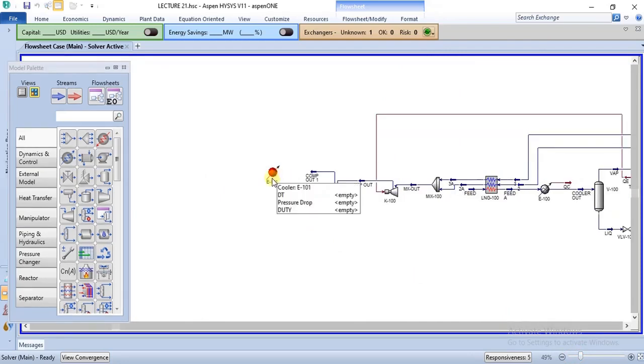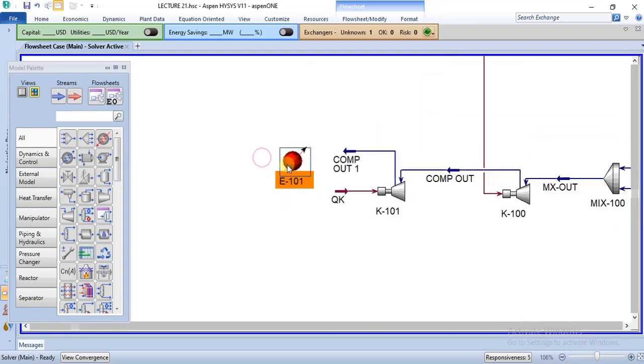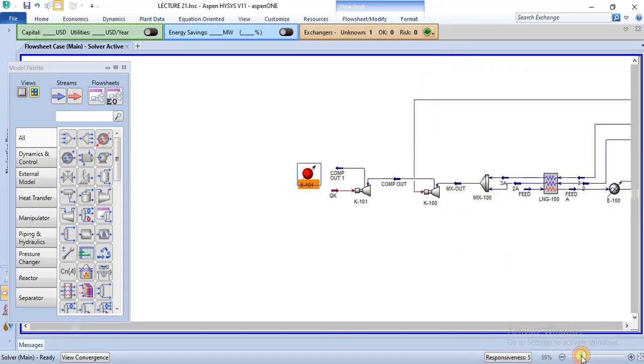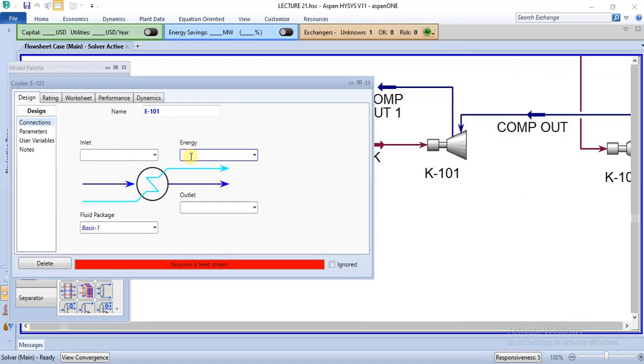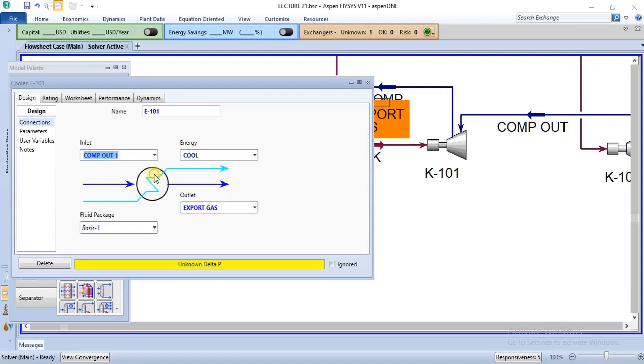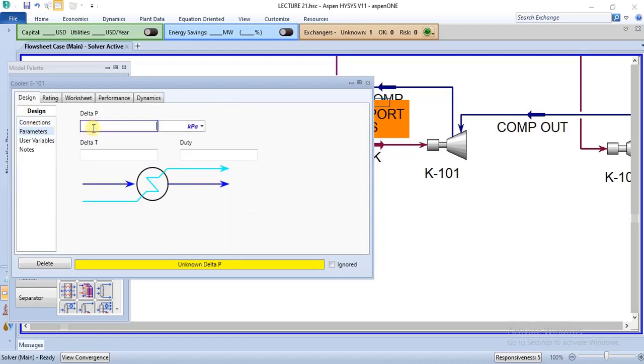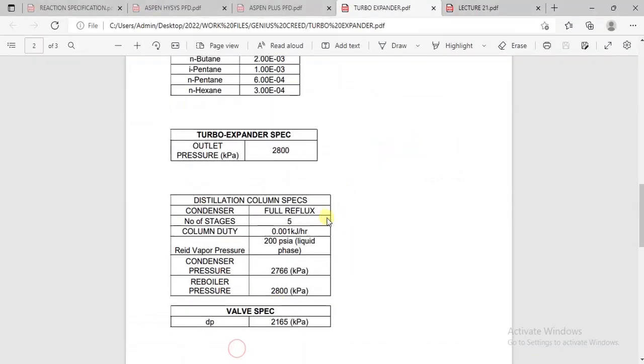So we are going to be dropping the temperature back to atmospheric temperature, right? So our energy can be cool. I will just use this. Then outlet is export gas, right? Then the inlet is this, yes, right? Then our parameters, delta P is, let's check for delta P from here.